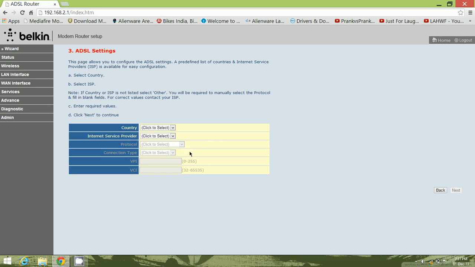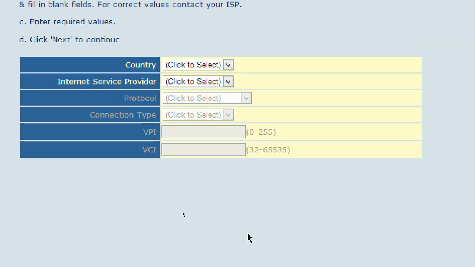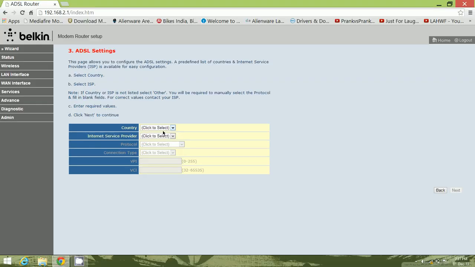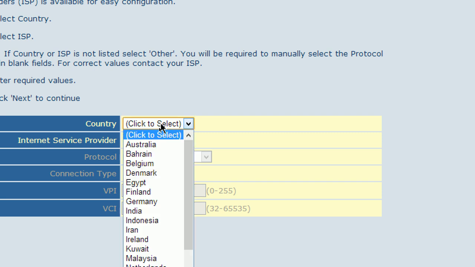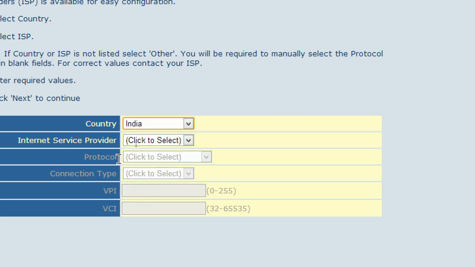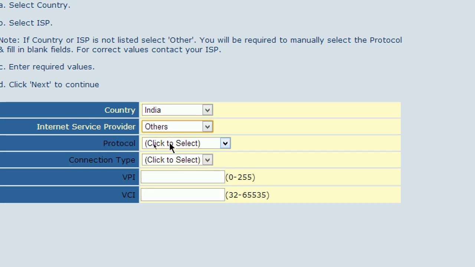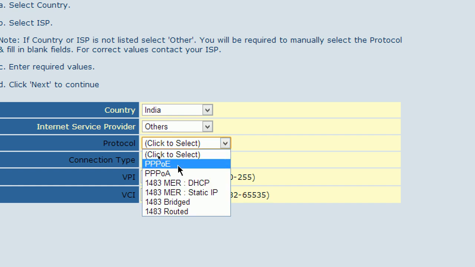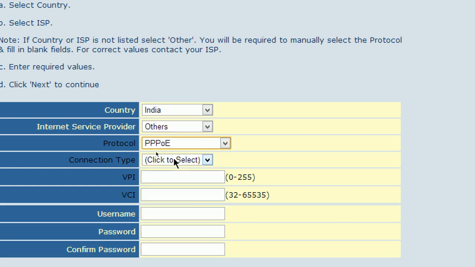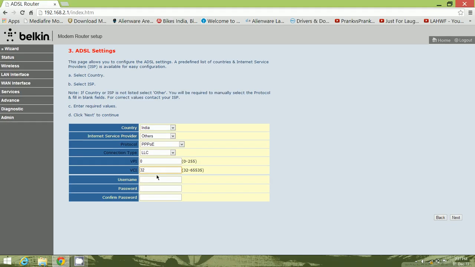Once you have done that, this is the main step and process in this video. Over here, you want to enter the country. The country is going to be India, obviously, because we are using an MTNL connection. The service provider is going to be other, and the protocol is going to be PPPoE. The connection type is going to be LLC, and enter the VPI 0 and the VCI 32.